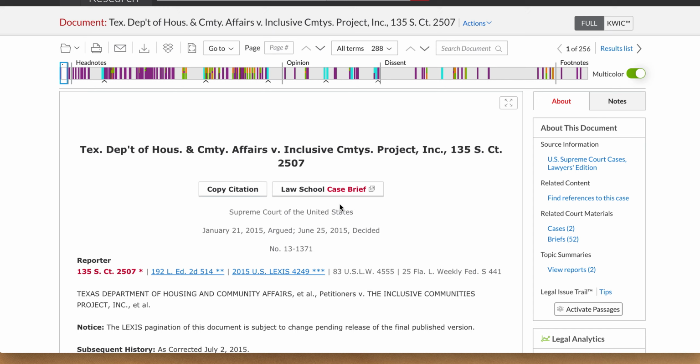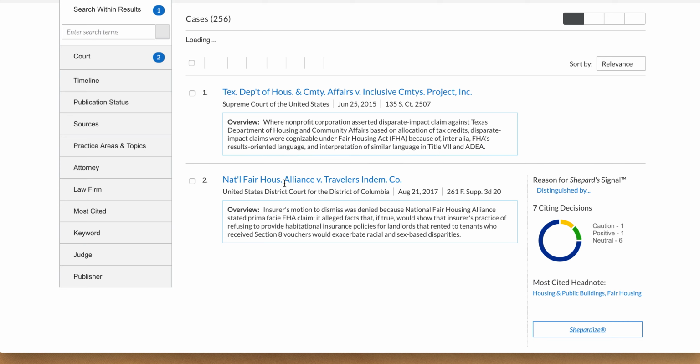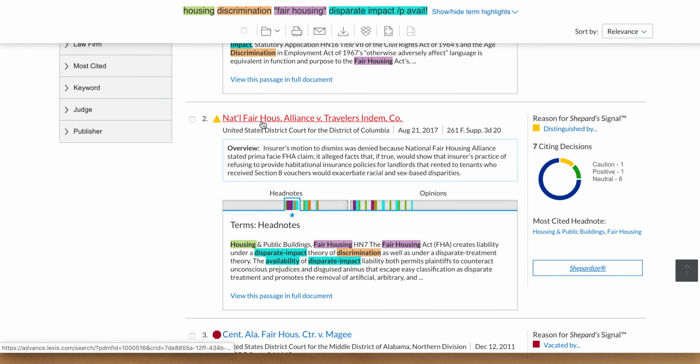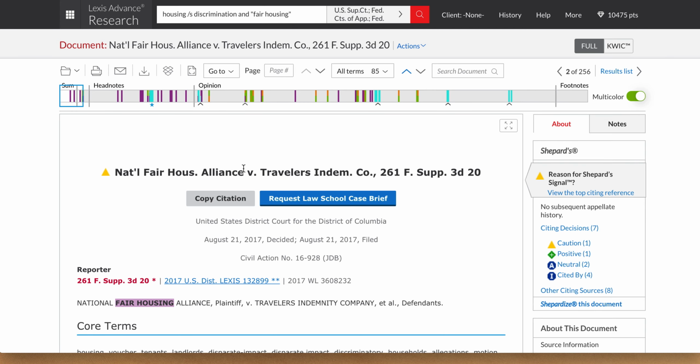The second thing I want you to think about is, actually I'm going to pick another case for this. Hang on a second. I'm going to pick this lower court case, okay? So let's say you want to cite to this case and you want to Bluebook it. If you want just the general citation, you click copy cite, okay?